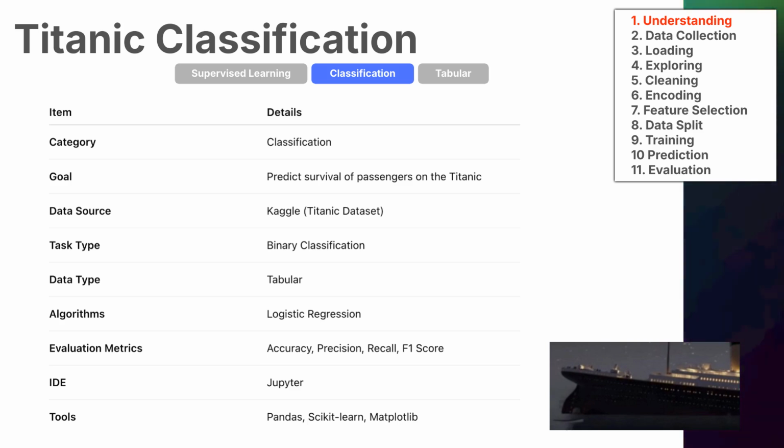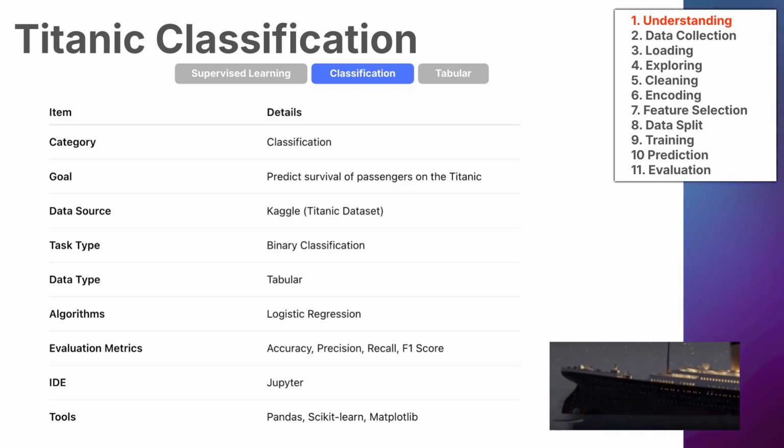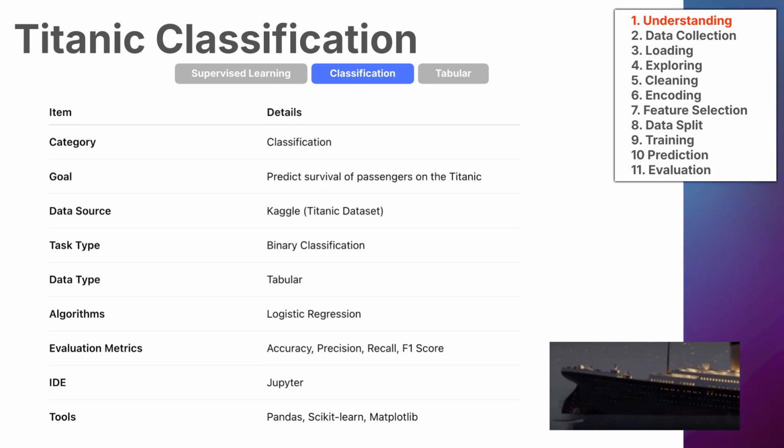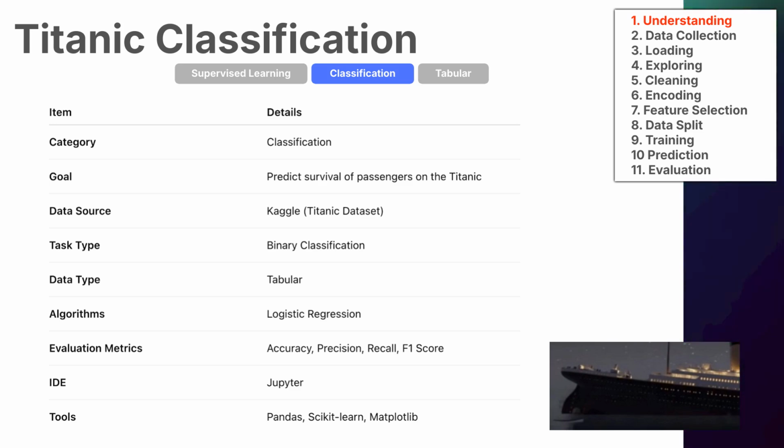The data for this task comes from the Kaggle Titanic dataset, one of the most popular beginner-friendly datasets in the machine learning community. The dataset is in tabular format, with structured rows and columns representing passenger attributes. We will use logistic regression as the main algorithm.